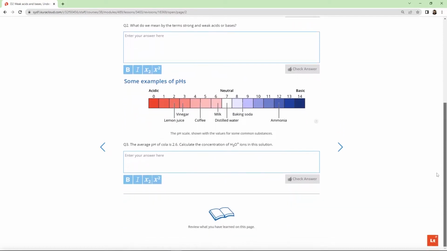Let's look at question 3. Students are asked to calculate the concentration of hydronium ions in cola using an equation they learned in the previous lesson. This is a great example of a spaced practice learning strategy where students recall information they've encountered previously to help solidify that knowledge and correct any misunderstandings before adding on new material. Cognitive science research indicates that spaced practice has positive impacts on long-term retention.